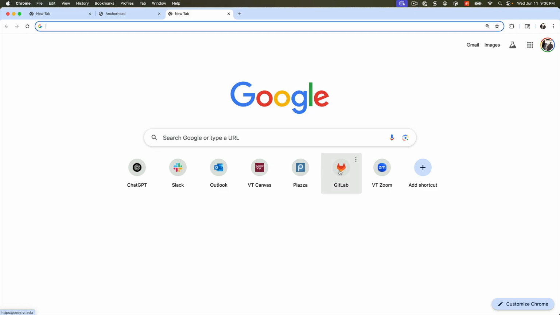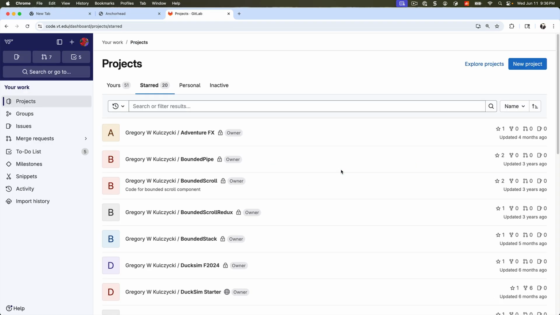So here is GitLab. And this is not just GitLab, but this is Virginia Tech's GitLab. All right. So this is code.vt.edu. And I'm in my dashboard here where I have these projects. You can see Gregory Kulchetsky, that's my name. So these are my repos. In fact, these are my starred repos. These are the repos I've kind of starred.